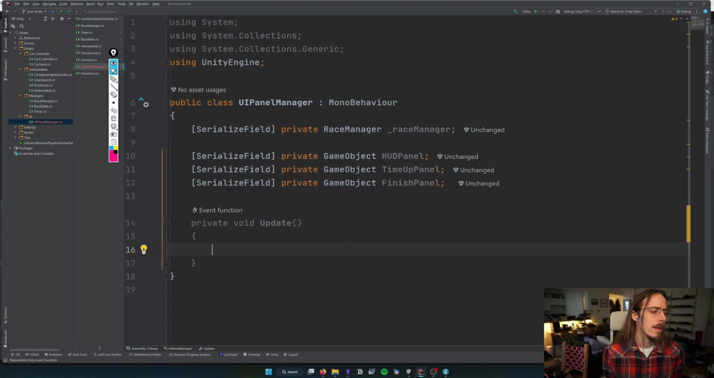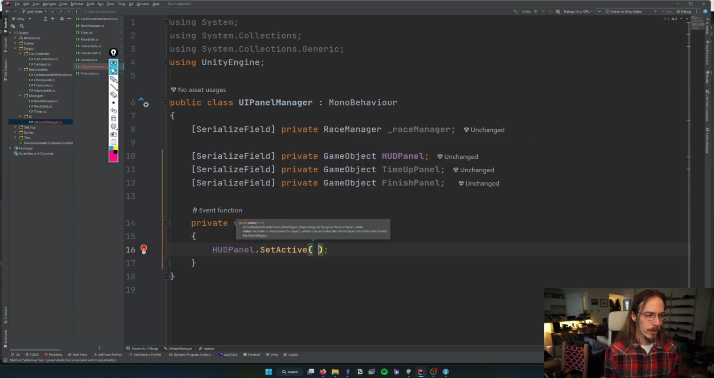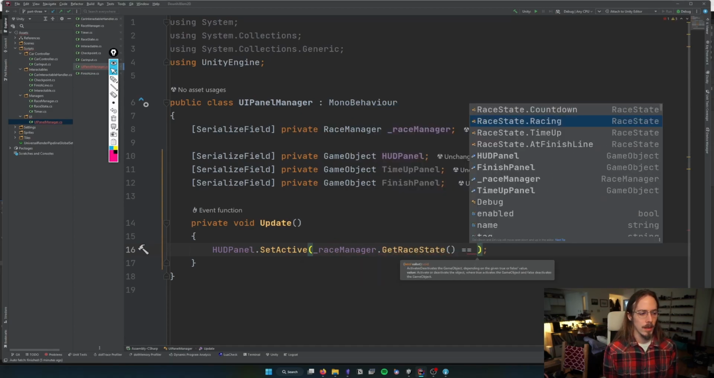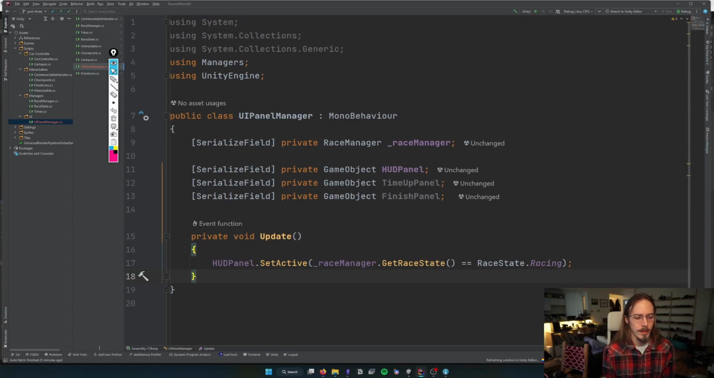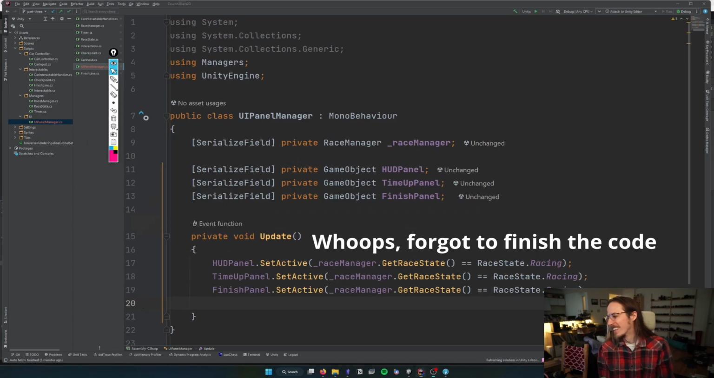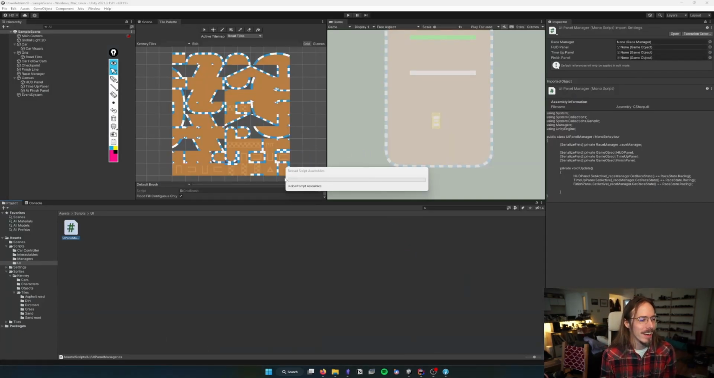And then in Update, we will take each panel and enable or disable it according to the race state. So this will be true or false. I'll just set it to be true or false every single frame, which is bad, but because I know I'm about to refactor it, I don't care. I'm about to rewrite this code. So it should allow us to see the logic of what's happening.